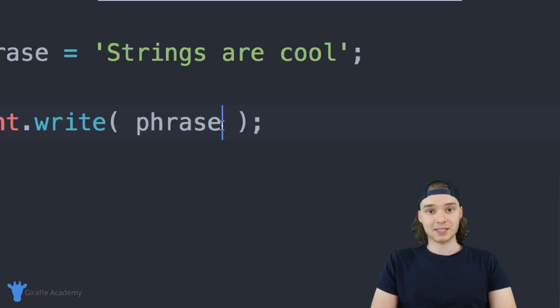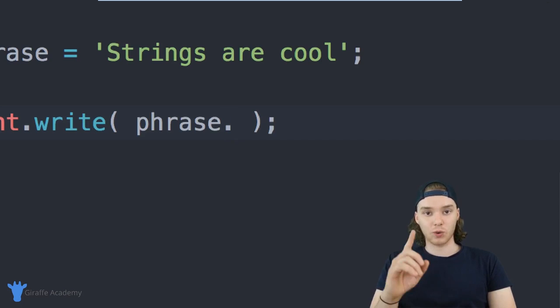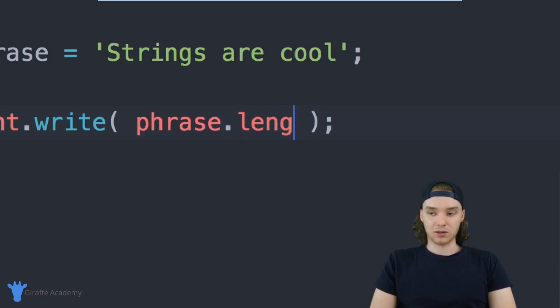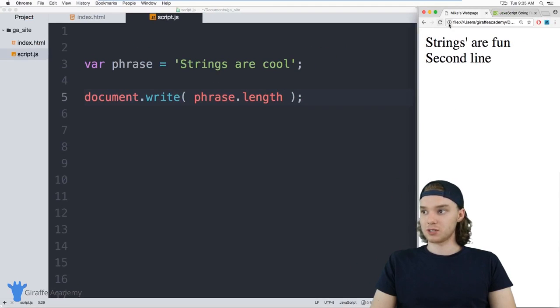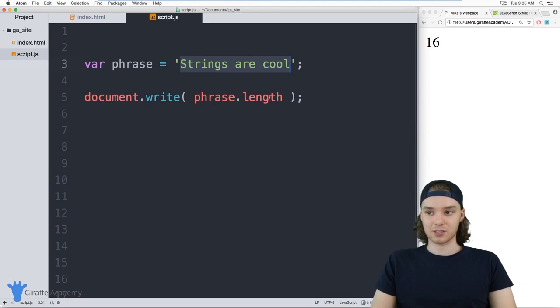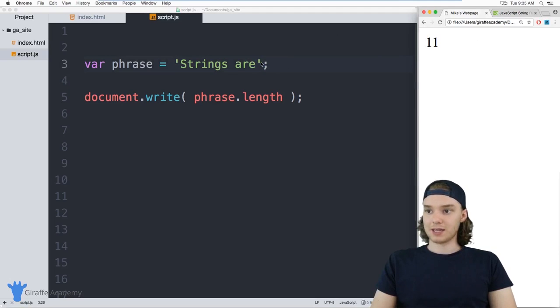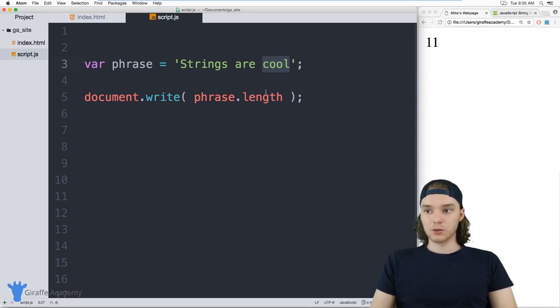And if I want to access some information about the string, I can just say dot, and then I can type in the type of information I want to access. And string has one value we can access, which is called length. So if I just say phrase, which is the name of the string variable, dot length, this is going to tell me how many characters are inside of this string. So this should print out 16 because this string has 16 characters inside of it. If I was to change the length of the string, then the length is going to be modified as well. So using the length of a string can be really useful in JavaScript.